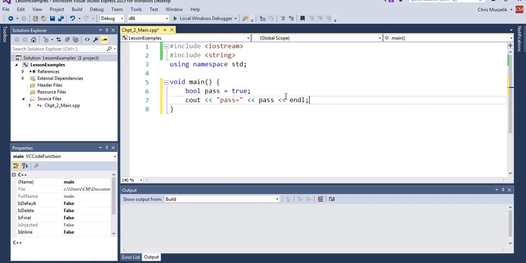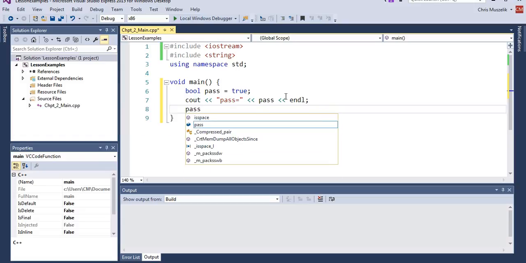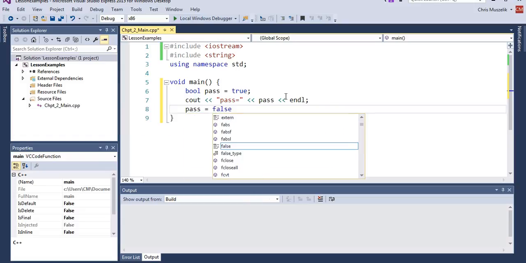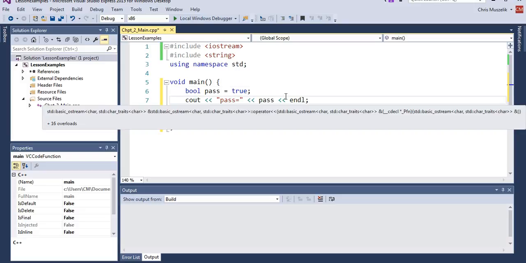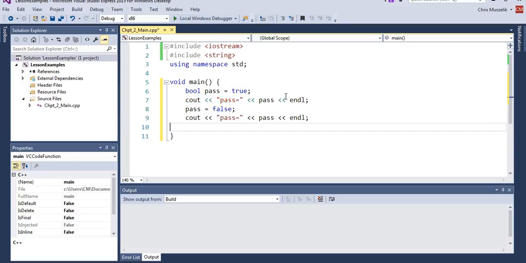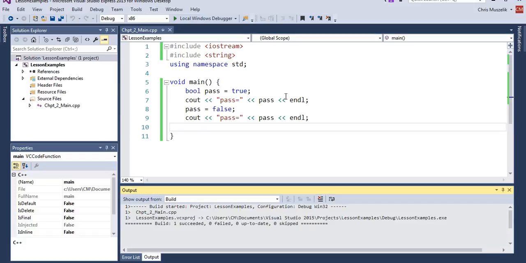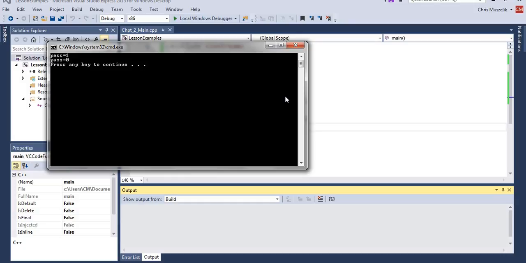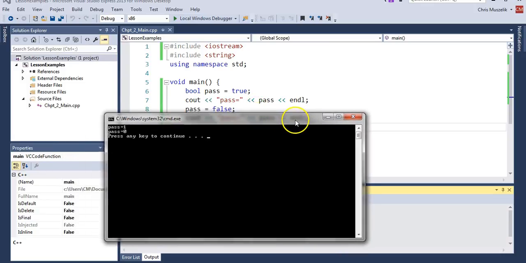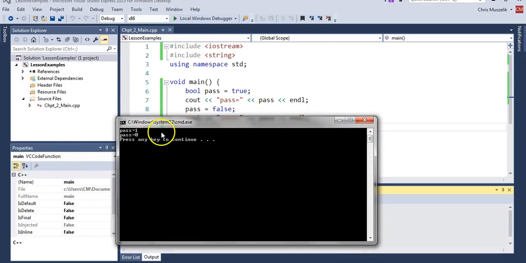Now what I'm going to do, let me go over this real quick. I'm going to assign pass to now be equal to false. And now I'm going to show you that you can have true or false in this variable. If I run this, you'll see that the contents will actually display on the screen as 1 or 0. The reason is because in C and C++, the notion of true is essentially any value that's not 0, and the value for false will always be 0. So in this case, what will actually display is the value 1 or the value 0.